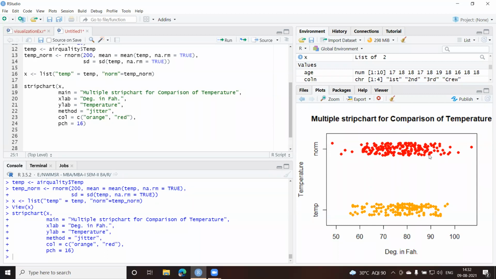So if I want to create multiple strip charts for comparison, you can always make use of a list. Either you can use a vector, especially when we have only one strip, or a list for multiple strips. If you have multiple strips, you can make 2, 3, 4, the number is up to you. You can just create a list first and then use it.